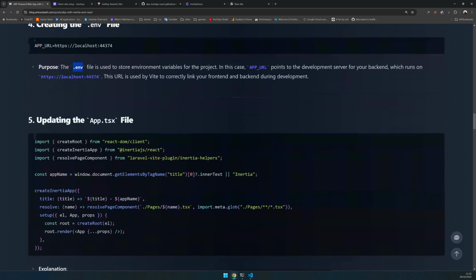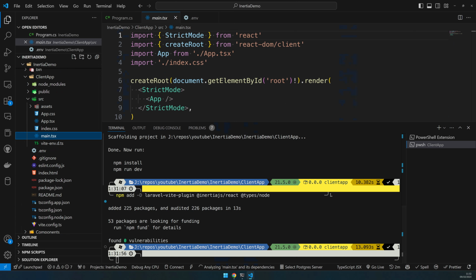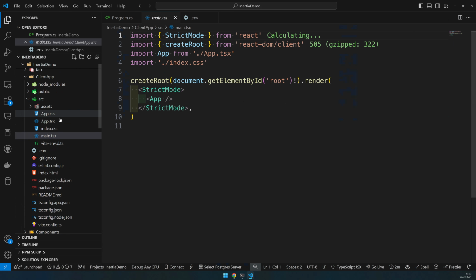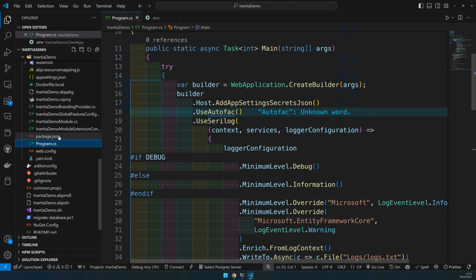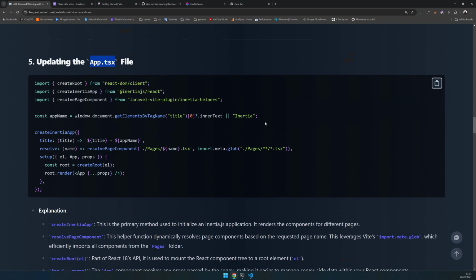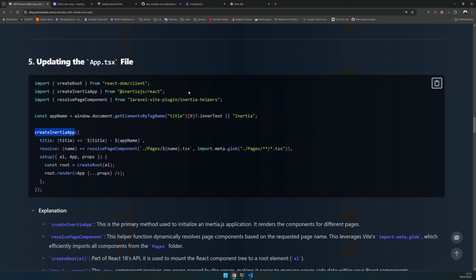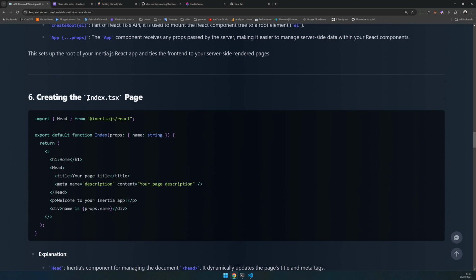Okay, once that is done, let's update the app.tsx. If you check your source folder here, there are two files, which is app.tsx and main.tsx. We don't care about main.tsx, so you can delete that, and then we only have app.tsx. In the app.tsx, we are going to create an Inertia app. So just copy everything and remove it and replace it with what I have provided here in the blog post. And then let's create the index.tsx on the pages directory.